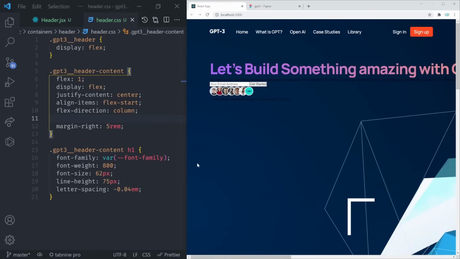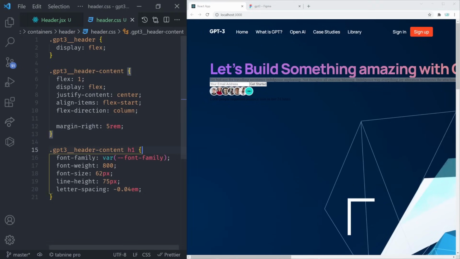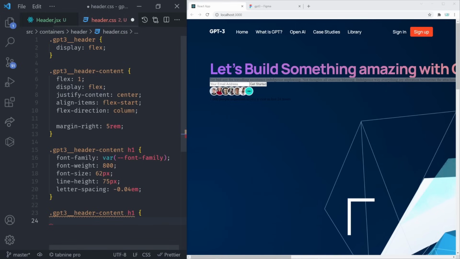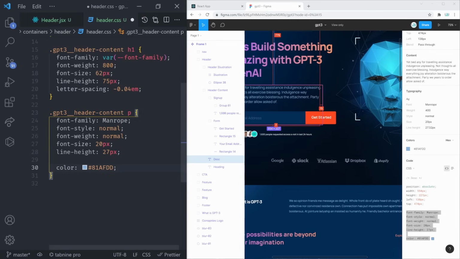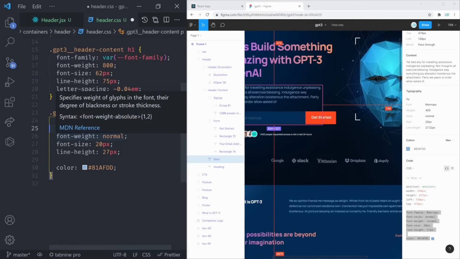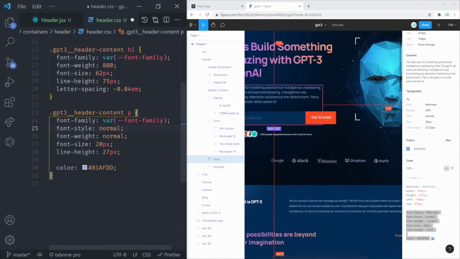Now let's keep it going for the paragraph below. We can copy this entire thing, and it's just going to be p instead of h1. Let's see what styles we need for our paragraph. We can just go in here, copy everything, and simply paste it in here, and then we can see if we need to modify anything. In this case, we can use the font family from a variable, although it's the same. We can leave this font style normal. Font weight is also going to be normal, of course. Font size is 20 pixels, line height 27 pixels, and the color is the color right here.